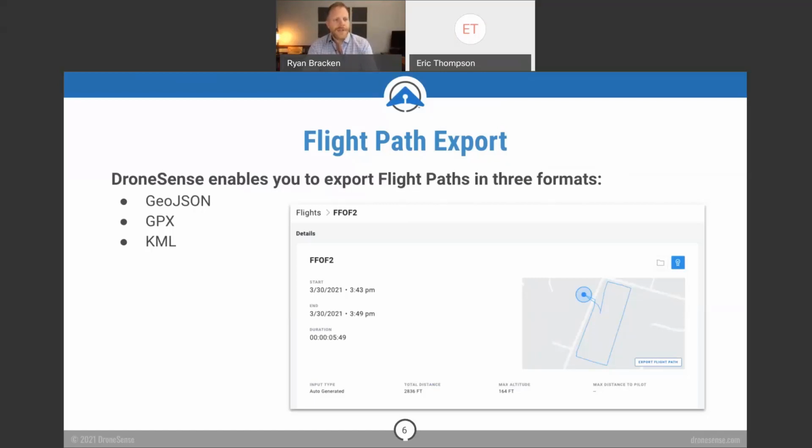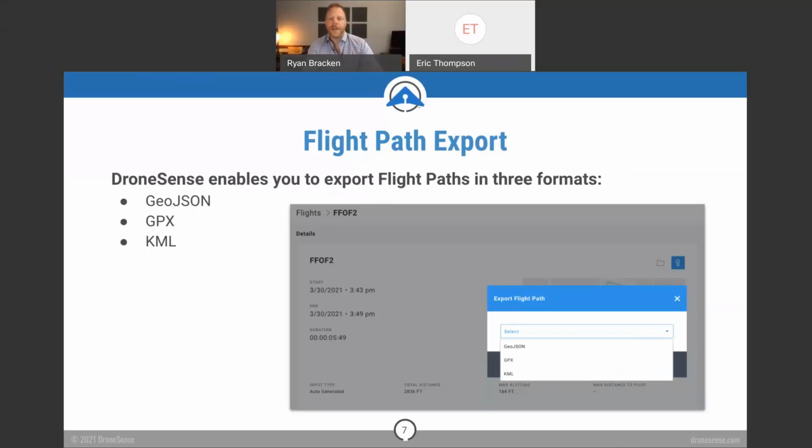But to do that, you're going to see that little export flight path in the lower right-hand corner of your flight details page. Right down there in the lower right-hand corner, you'll click Export Flight Path, and you're going to come up with 3 options: GeoJSON, GPX, or that KML export. So you click on KML, it'll immediately begin downloading that KML file. Most of the time, they're very small and very quick to download.